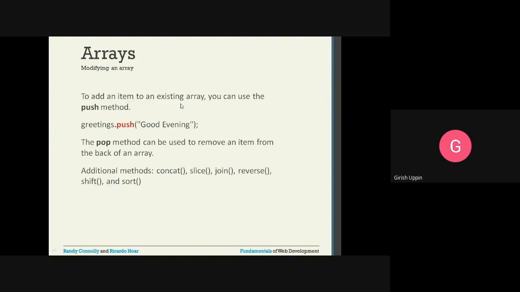To add an item to an existing array, you can use the push method. How to use that? You will specify the instance name, that is greetings dot push, and you will provide the element you want to push onto the array. Whenever you do the push, it will go to the end of that array. It will create a new index, and it will go at the last as the last element. The pop method can be used to remove an item from the back of an array.